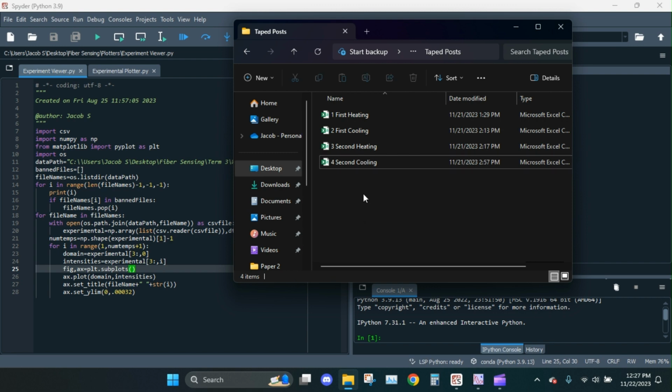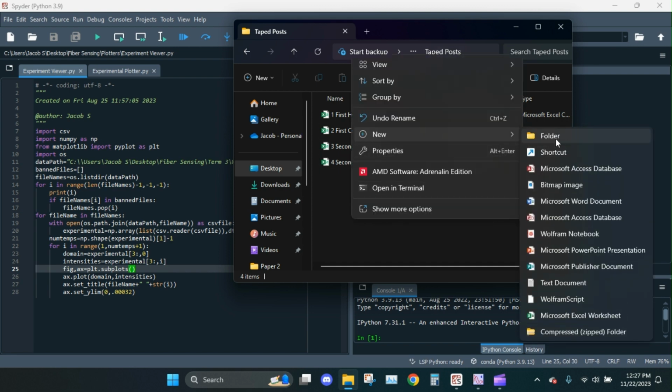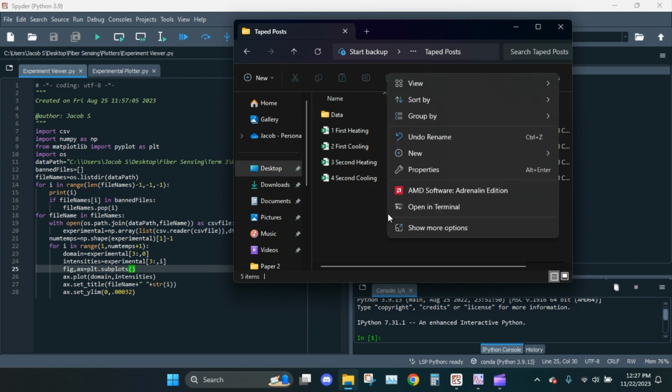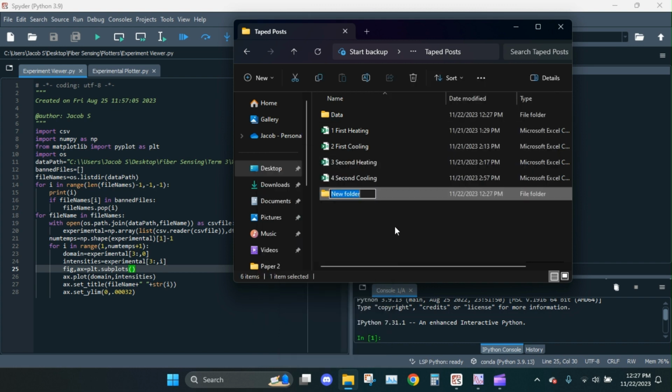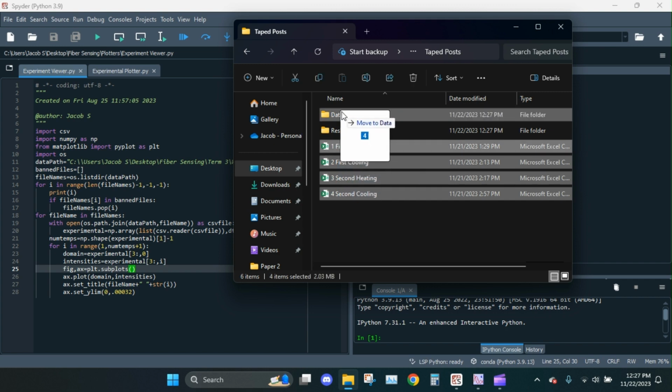Okay. And furthermore, I'm currently in a folder called taped posts. Just how I like to organize things, I'm going to have one folder for the data. I'm going to make another folder for results. That'll come in handy later. For now, let's grab all these, put them into data.